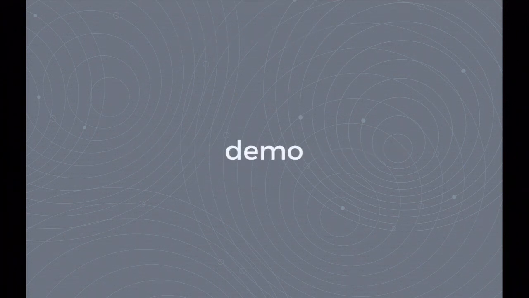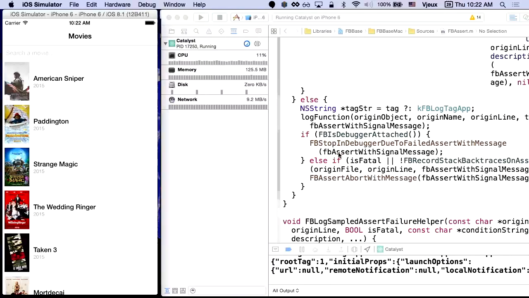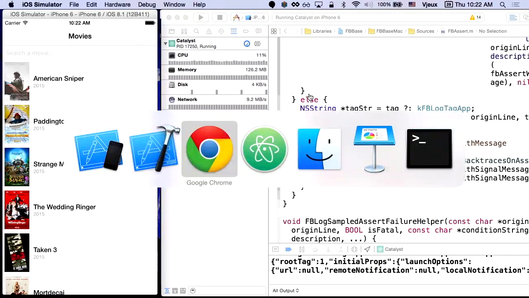So can I get to my computer? OK, so now let's code.